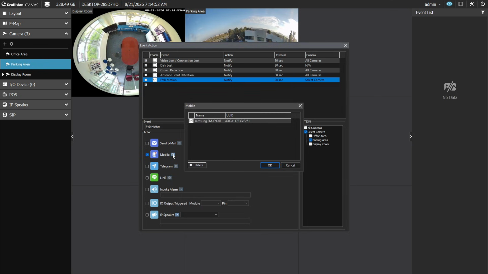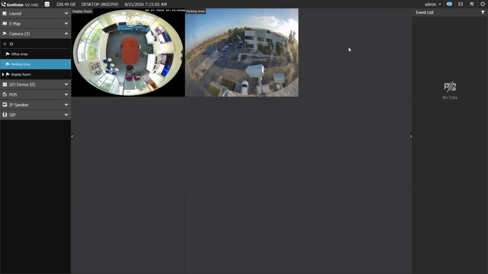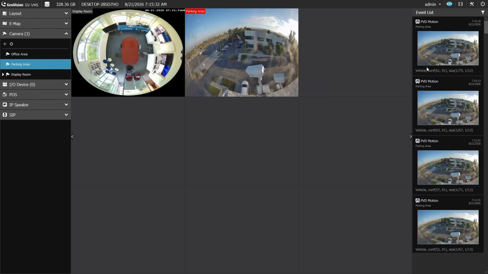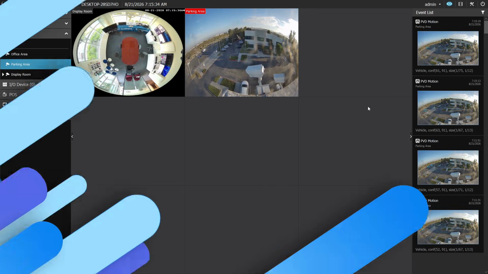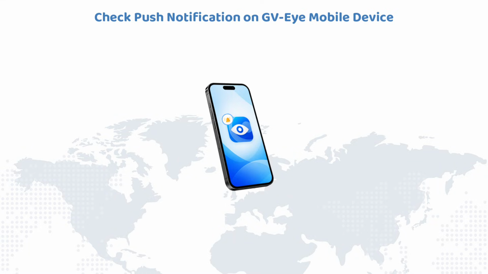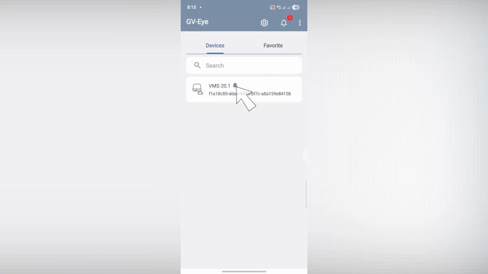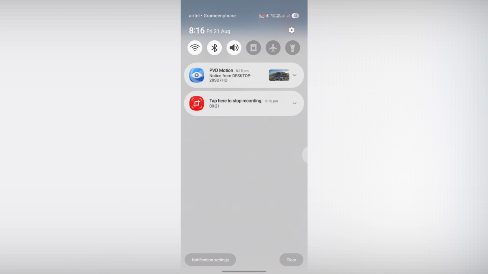Here, select and enable the mobile device that has already been connected to GV-VMS. After selecting the device, click OK to save the settings. Next, enable monitoring for the selected camera. Check push notification on GVI mobile device. On the mobile device, make sure notifications are enabled. When motion is detected by the configured camera, GV-VMS V20 triggers the PVD motion event.